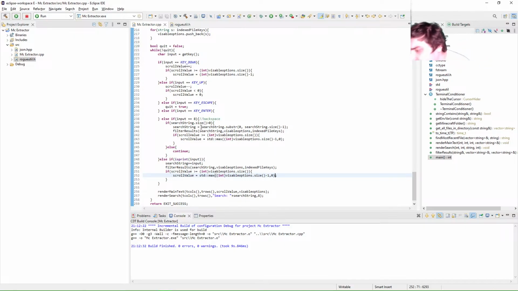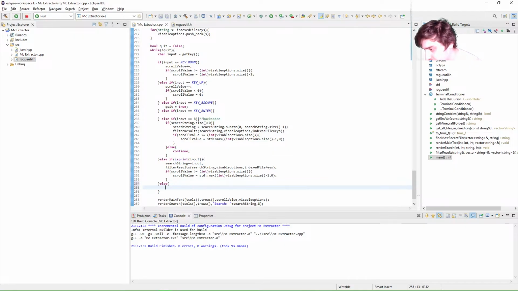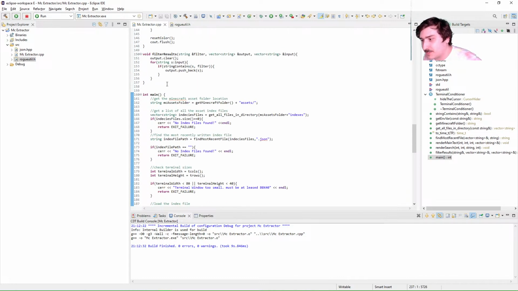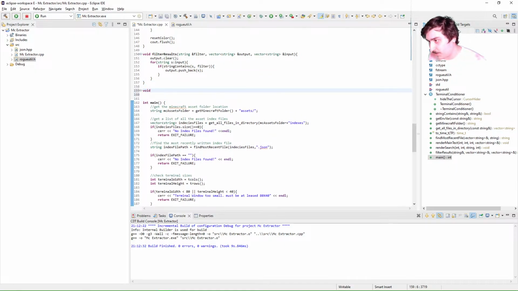All right, I think it's time we get our enter key. Actually, here, let's just get our catch-all. Else, continue. Just go to the next loop. Okay, we're gonna need a separate thing. Void extract string file.